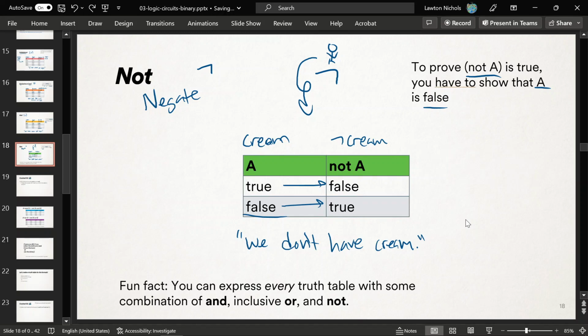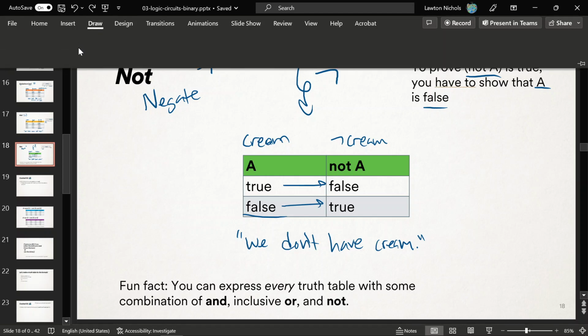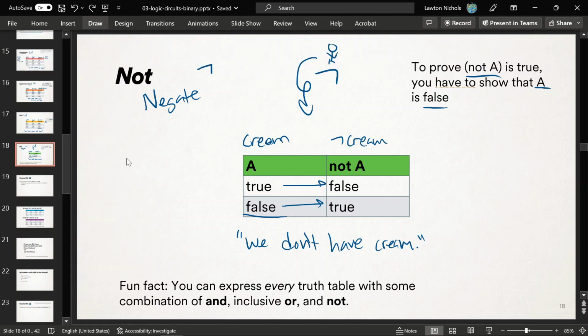Right? So it gets a little ugly with all the symbols and it gets a little confusing, but just remember that this is the first time you've seen it, most likely, so it will grow on you. Right? One cool thing that I want to show you before I give you a question is you can actually express every possible truth table with a combination of and, or, and not.